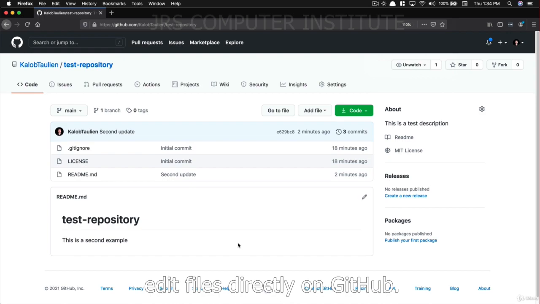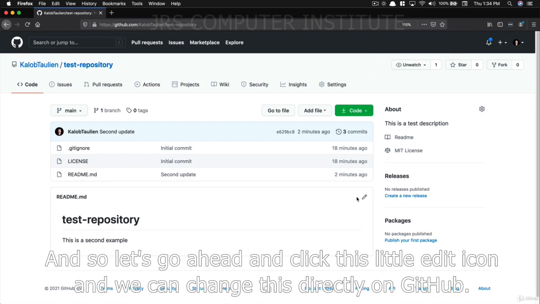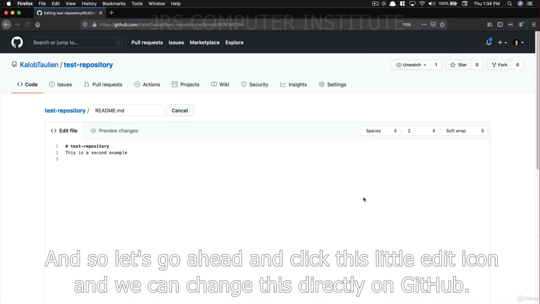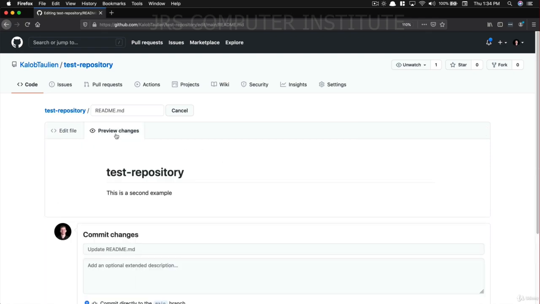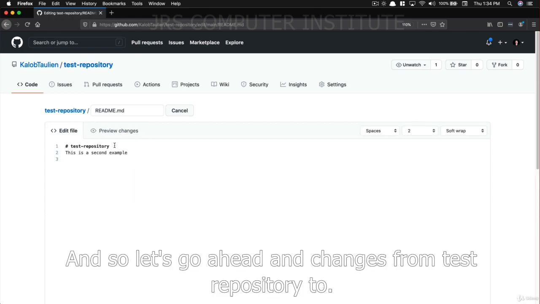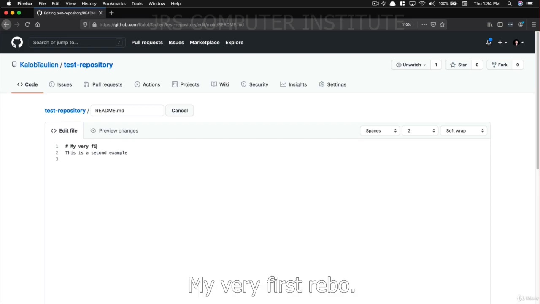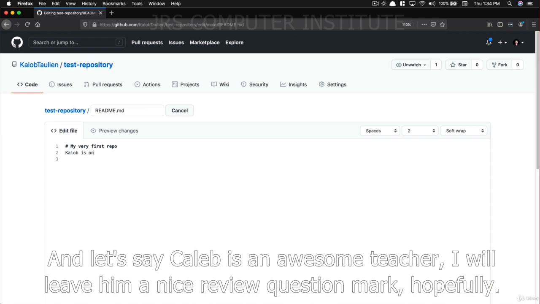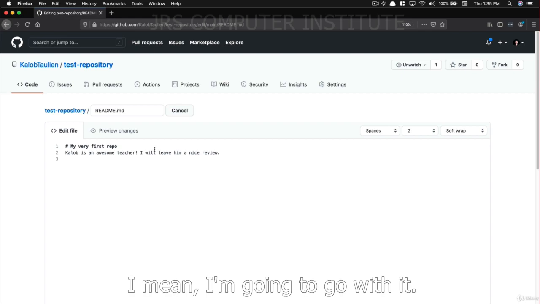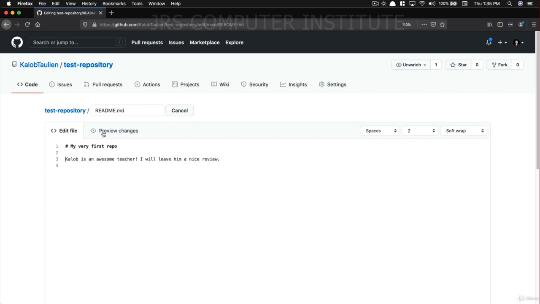So you can actually edit files directly on GitHub. Let's go ahead and click this little edit icon, and we can change this directly on GitHub. Let's change this from test repository to my very first repo. And let's say Caleb is an awesome teacher. I will leave him a nice review? Hopefully that's true. I'm going to go with it. I'm going to say I hope it's true.